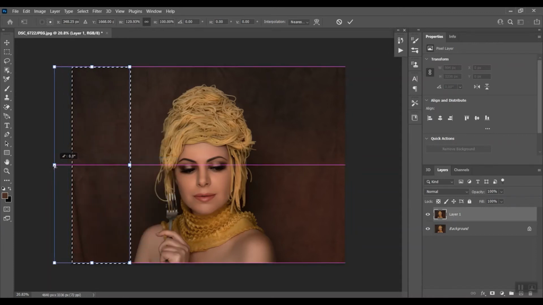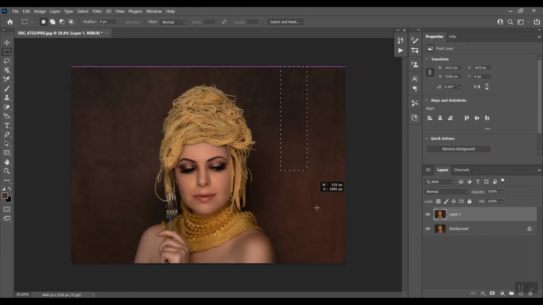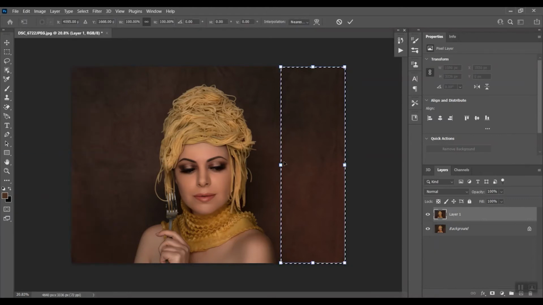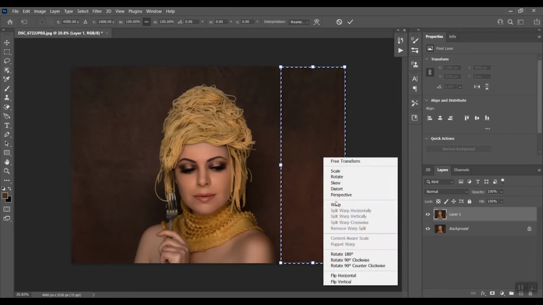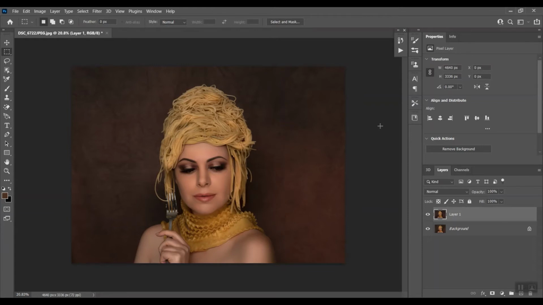Pull the size just gently like this. Do the same thing with the other side. And that's how we got rid of the wrinkles. I want to show you another tool.